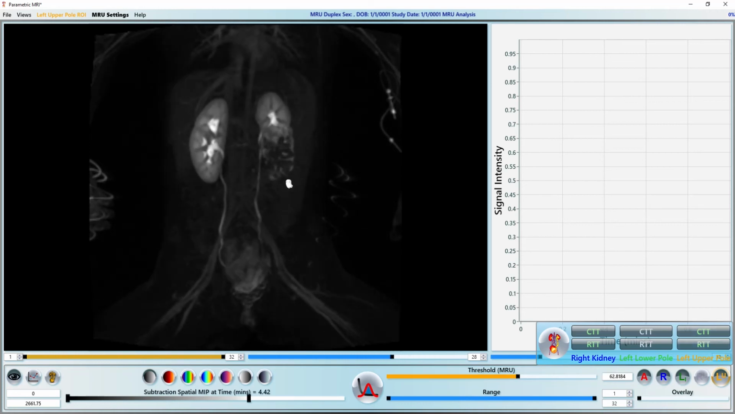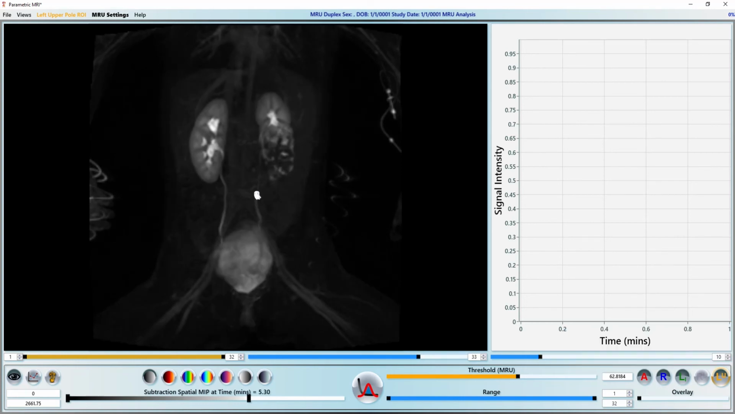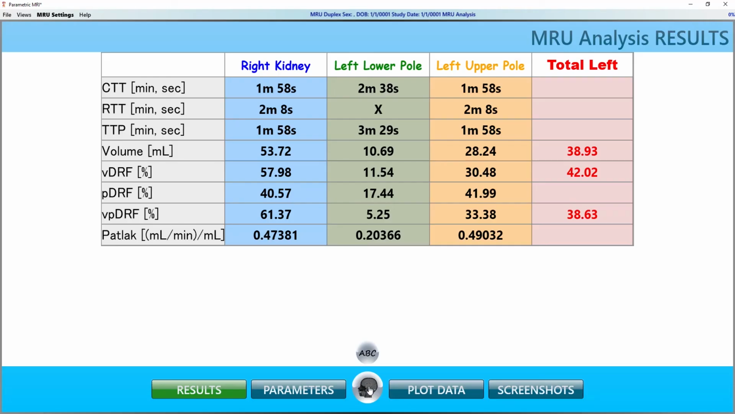I can only see the calyces and pelvis. I don't see the ureter. This means that RTT is longer than the 8-minute dynamic, so we will leave it blank. We would need to look at the delays, if there are any, to possibly get the RTT for this patient on the lower left. Let's go back to the results page. Now all of our values are filled in.